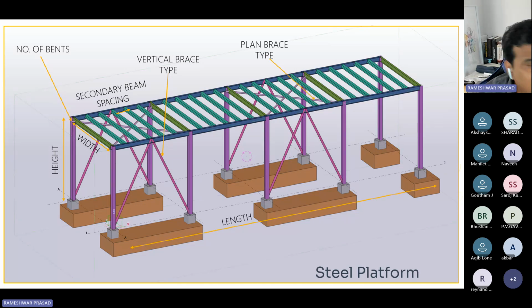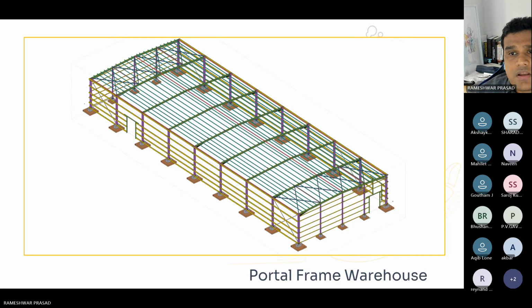Okay. Then the plan bracing type, the spacing between two bends, and so on. The last one would be the profiles of braces. So what kind of profiles do you want to assign to the steel, to those beams, columns, bracings, and so on? Now, let's talk about a typical steel warehouse. Would anybody like to take a guess what kind of variables we are looking at at the global level over here?